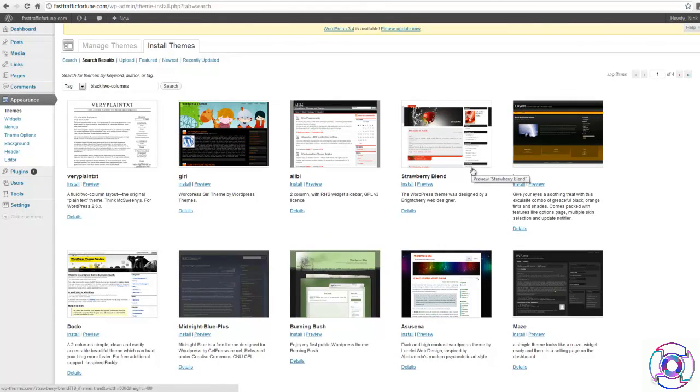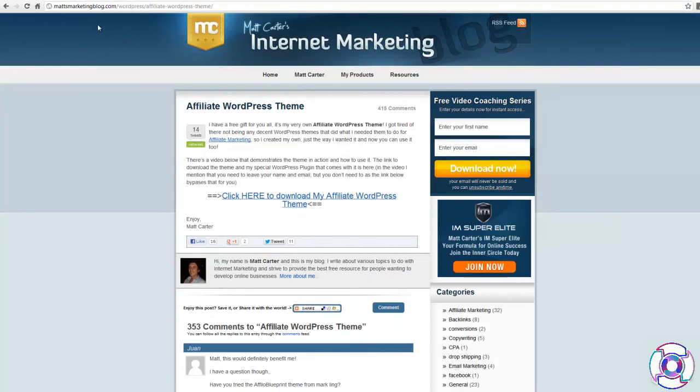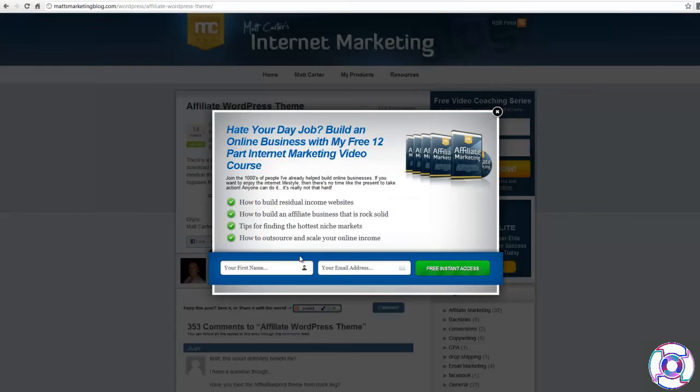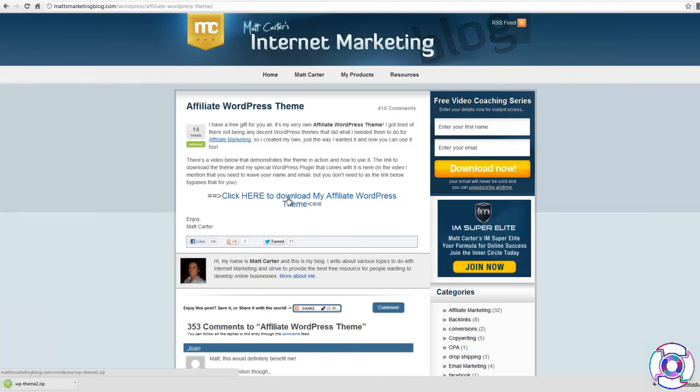What I'm going to show you how to use is a free theme. These are all free too, but there's a free theme that's actually optimized for SEO. So it's optimized to help you rank in the search engines for your keyword, so you can get tons of traffic in front of your products and make a lot of money. So all you need to do is go to this website. It's called mattsmarketingblog.com/wordpress/affiliate-wordpress-theme. So here we can download this theme for free. Works really well for what we're going to try to do. Just click here and it downloads the theme automatically.